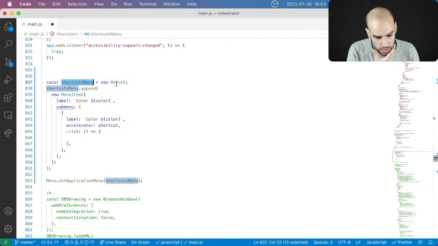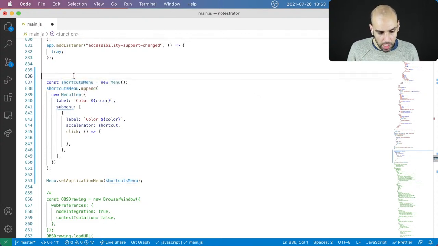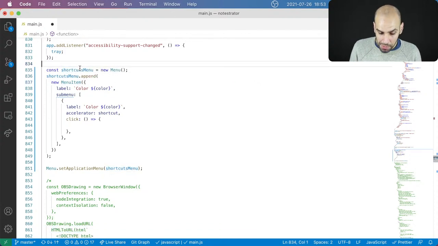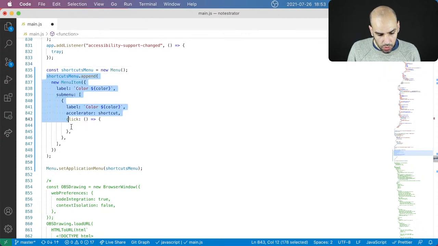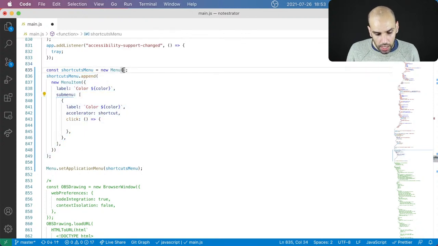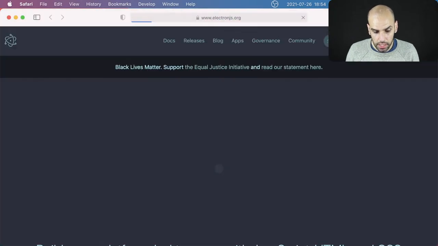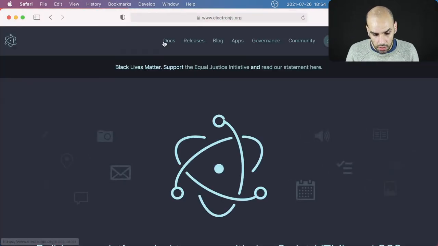So in the shortcuts menu, since at this point in the program I have all my keyboard shortcuts in my shortcuts map, I don't think I need to go through this append stuff. I think that in the creation of the menu, I can pass in some values that will determine what the menu should look like. But I forget, so let's go to the Electron docs and take a look.